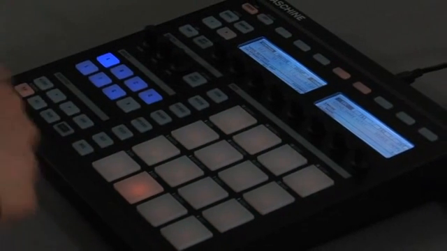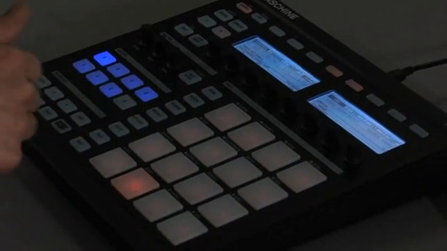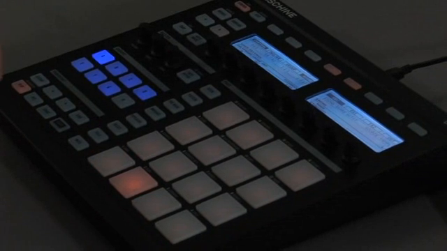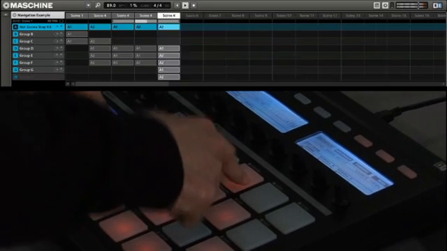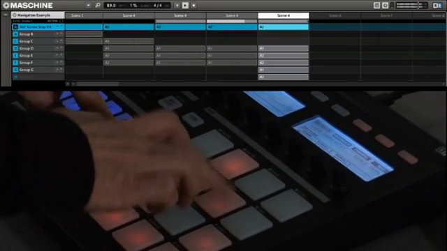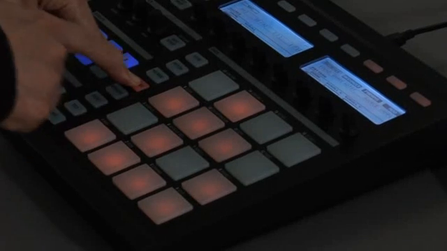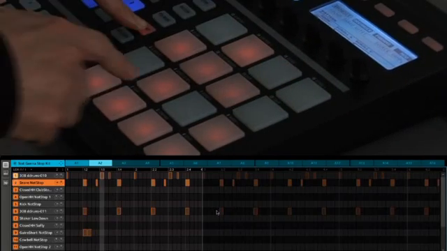We've also made some changes to the Navigate button that help you navigate around the software side of your session much easier. If I hold down Navigate, these top two buttons will either zoom in or zoom out on scenes, as well as scrolling left to right. The lower ones work exactly the same except for individual patterns.